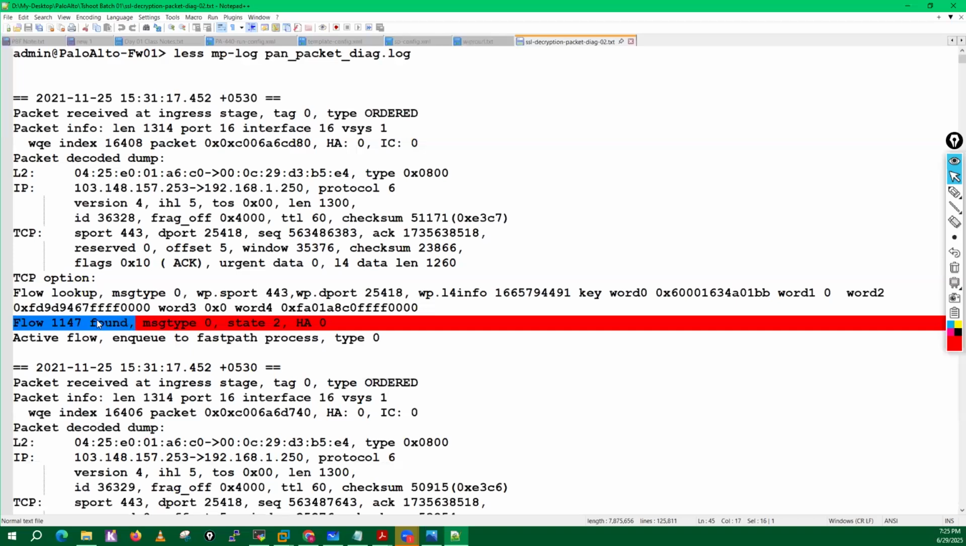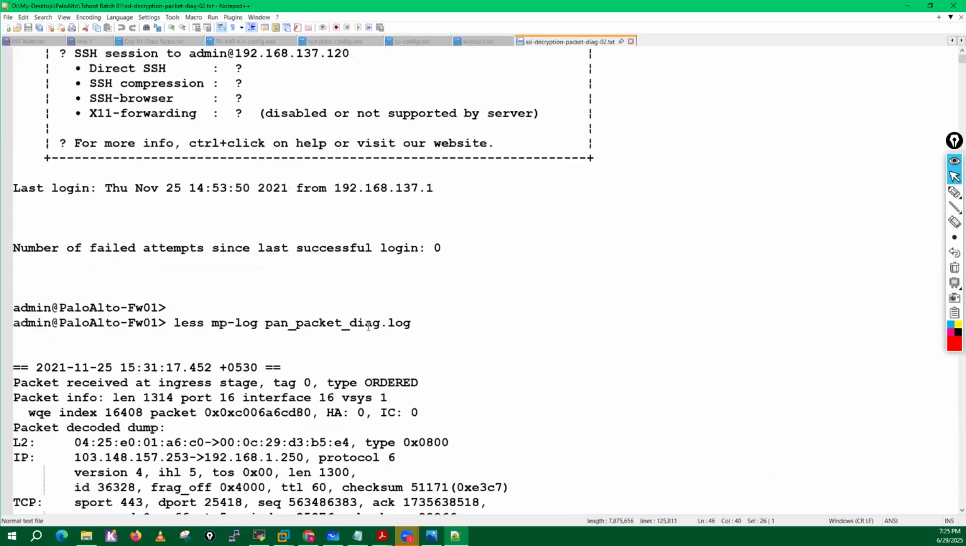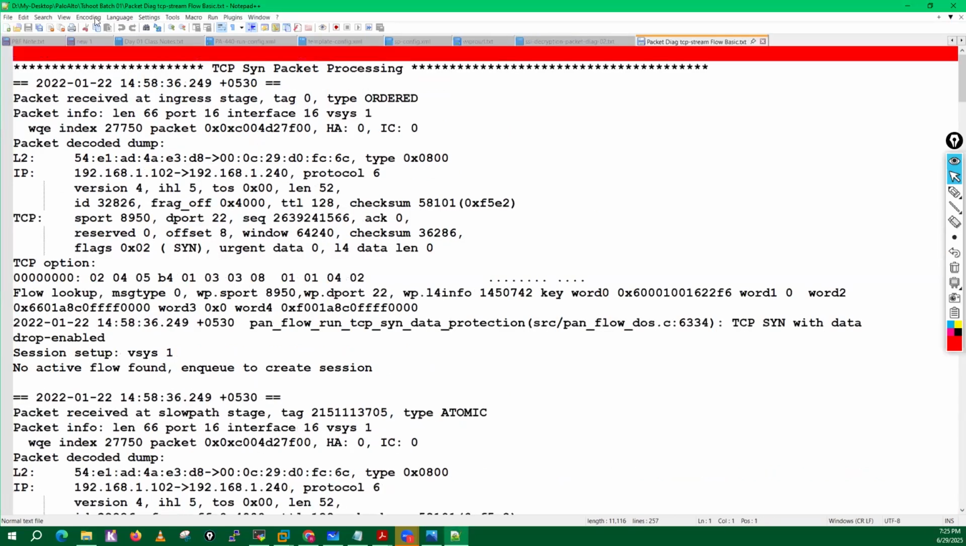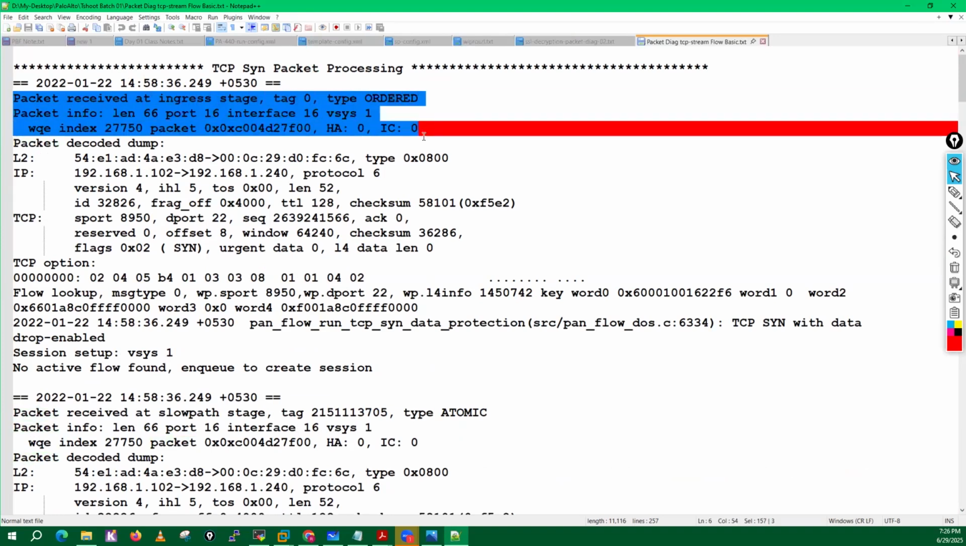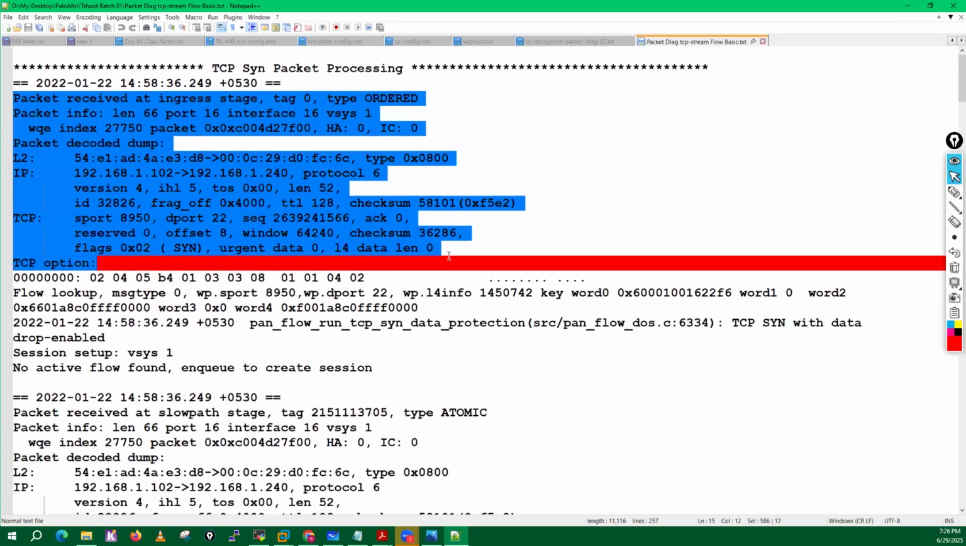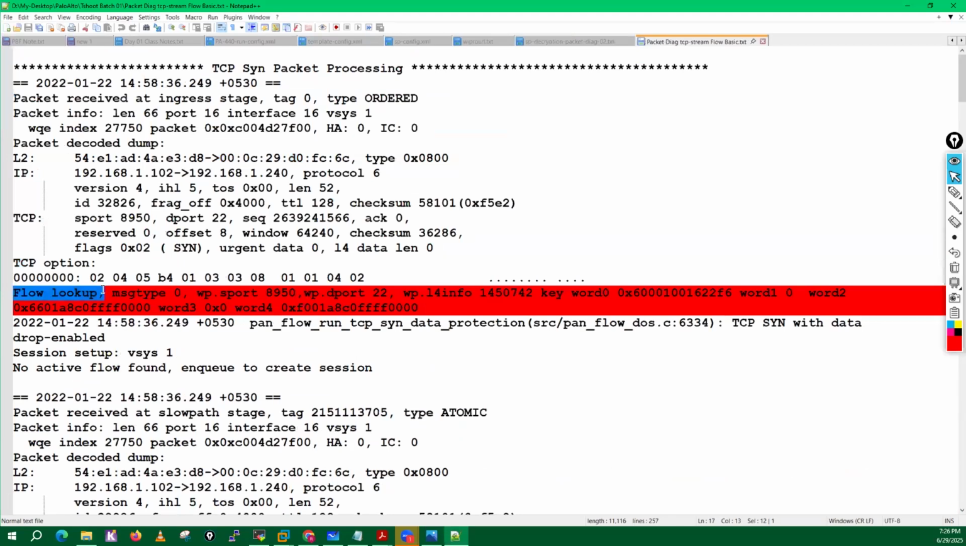If it finds a flow, you can see it sends the traffic into the fast path, even though this is also not the latest one. Okay, packet stream flow basic. I think this stream has the proper data. We received the packet at the ingress stage: L2 parsing, IPv4 parsing, TCP parsing, and the flags. It is doing the flow lookup.